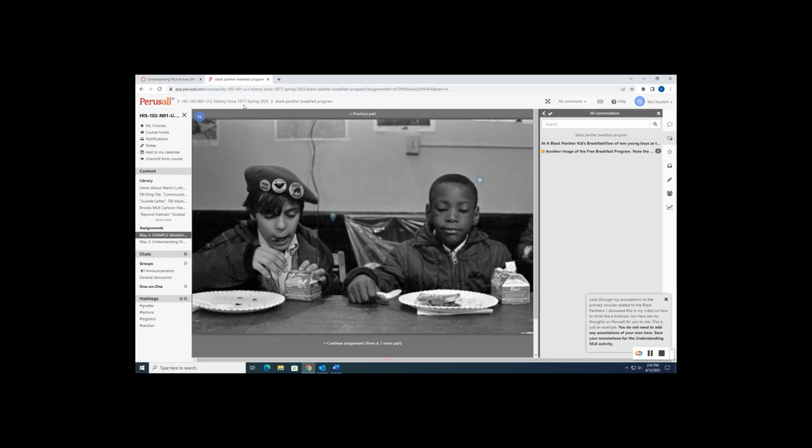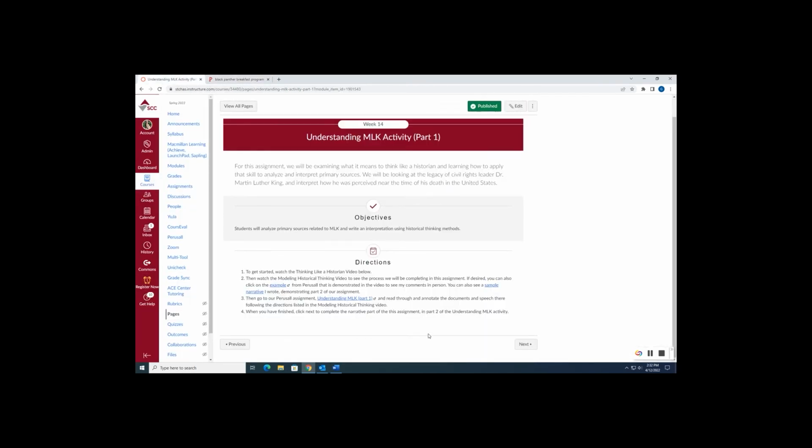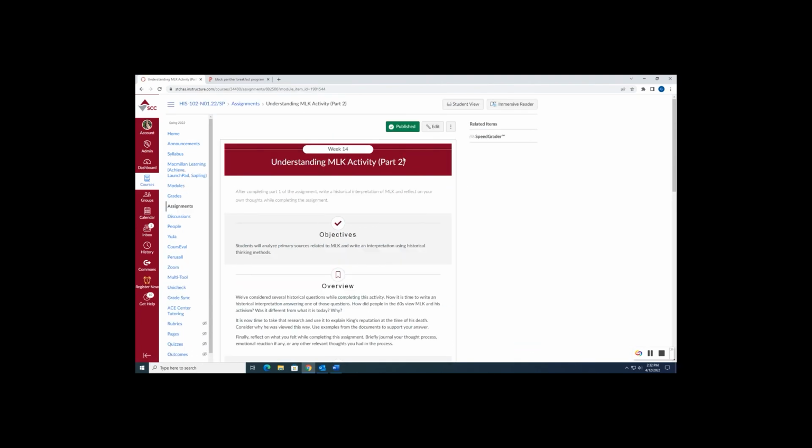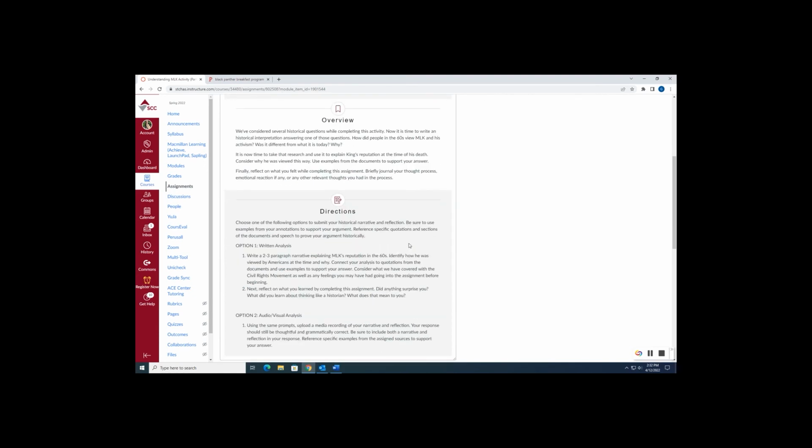At this point, you're going to go back into Canvas and complete the second part of the Understanding MLK activity. Just as a note, I would suggest that you leave Perusall open in a separate tab and then go back over to Canvas to complete the next part. From there in Canvas, you would just click Next, and it'll take you to part 2 of the activity, which is to write a narrative.